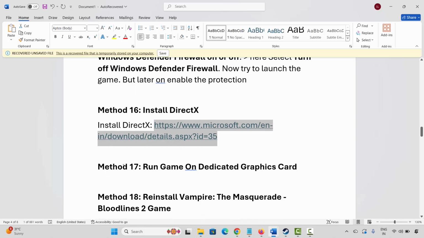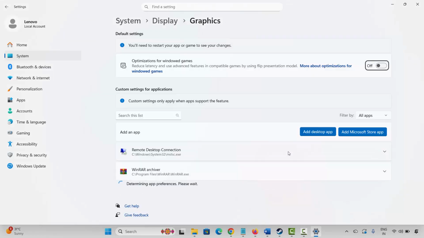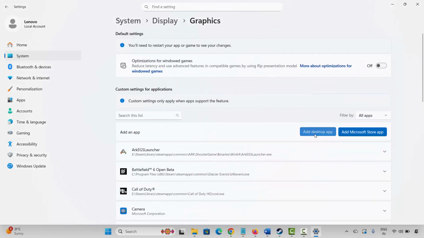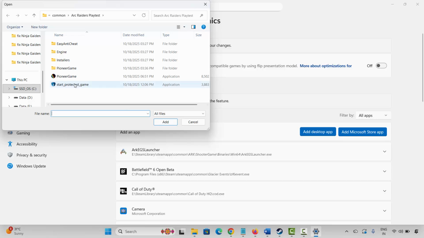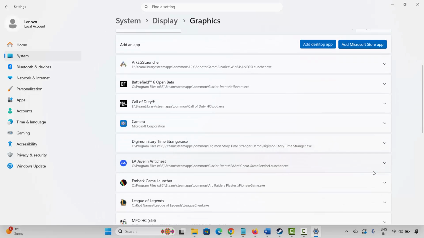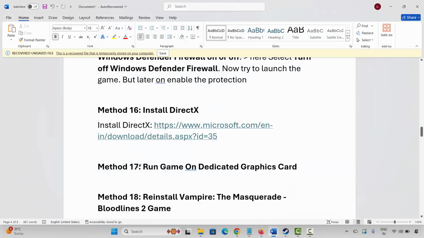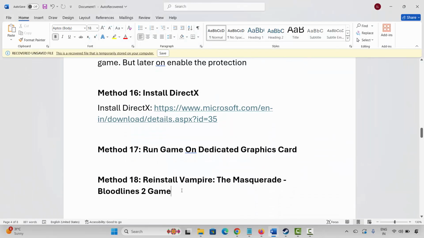If not, next is to run the game on the dedicated graphics card. So for that, go to the Windows search for graphics settings. After that, here you have to search for the game. If it's not listed, click on add a desktop app. Go to the game folder where your game has been installed, select the game application, add it to the list. Now after adding the game, here you have to click on the arrow icon. Under GPU preference, you have to select high performance, and after that launch the game and see if it resolves the problem.